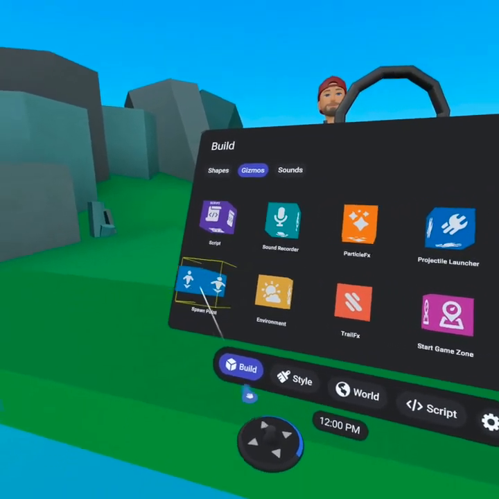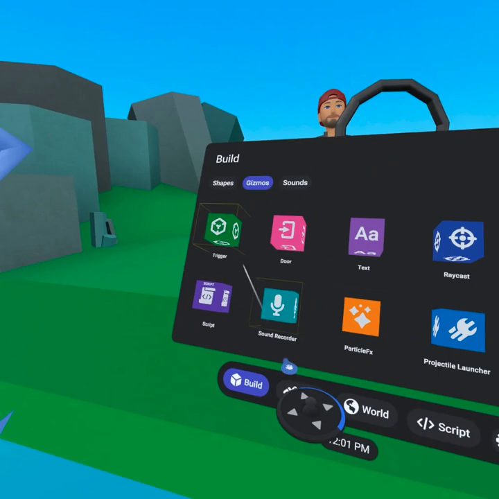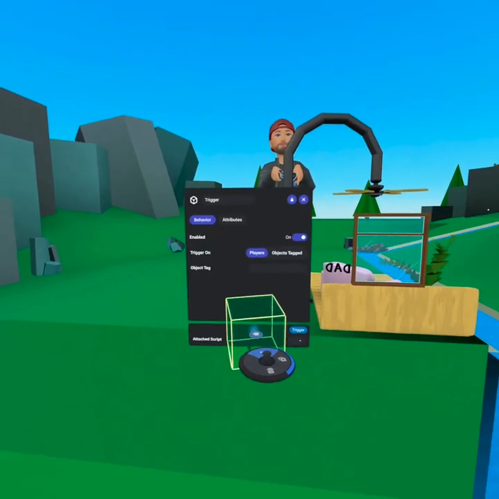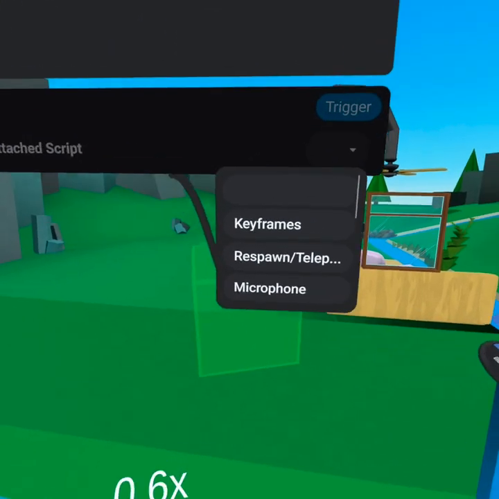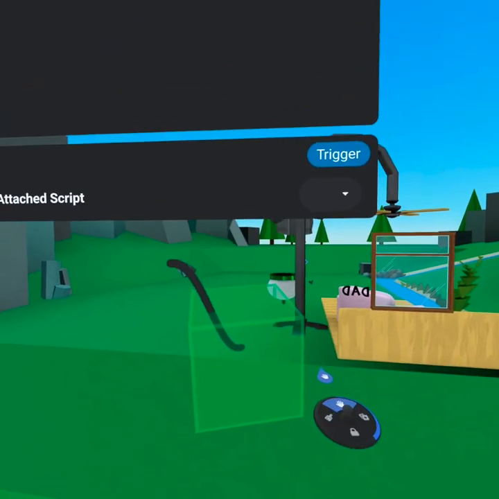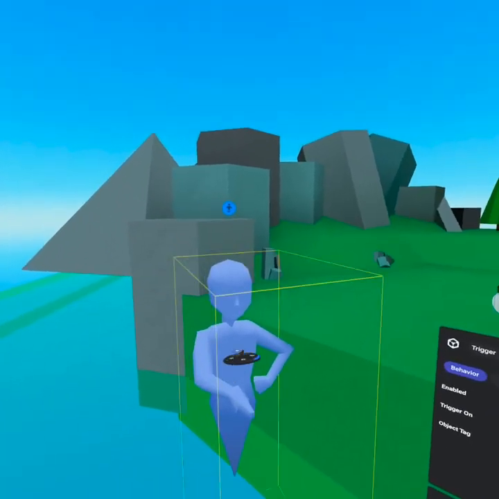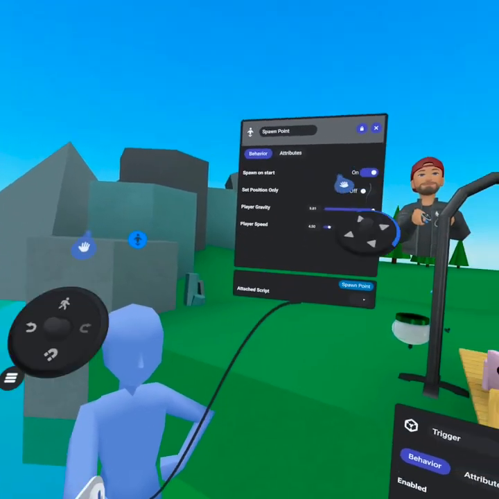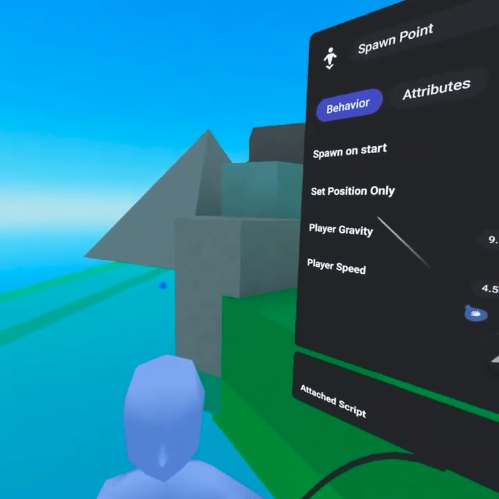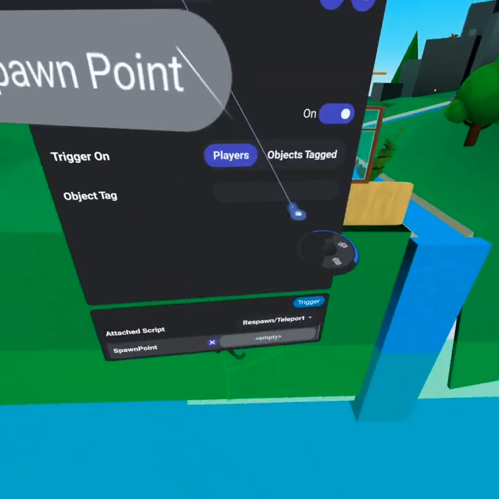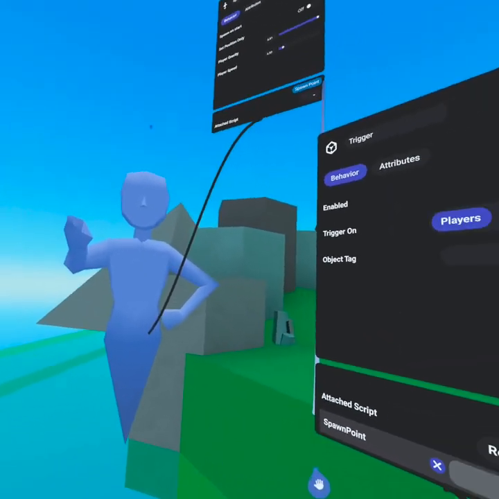So we're gonna bring out a spawn point, and we're going to bring out a trigger gizmo. We open up the properties panel on the trigger gizmo, and then we can attach a script by clicking on the dropdown, click on the respawn/teleport script, and you'll see that it has a spot for an empty spawn pill right there. So we'll open up the properties panel in this one, and we do not want this to be spawn on start, so we select that, turn it off, and then we're going to grab this spawn point pill and drag it into the empty slot here, and now we've connected this trigger to this spawn point.